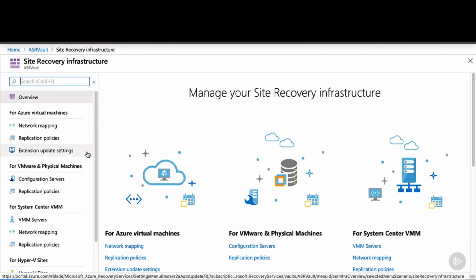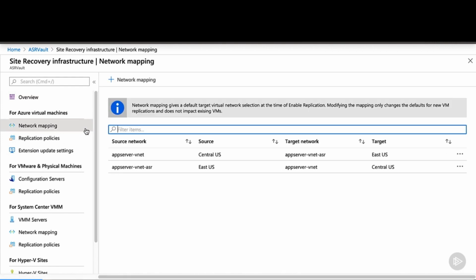Now, let's walk through the site recovery infrastructure for each of these supported replication scenarios together. Now, underneath Azure virtual machines, we have network mapping, replication policies, and extension update settings. Let's go and walk through each one of these together. Now, under network mapping, we already have 2 network mappings defined.